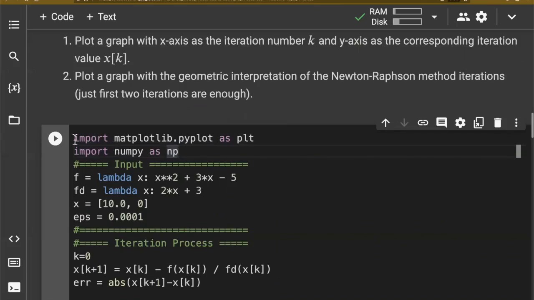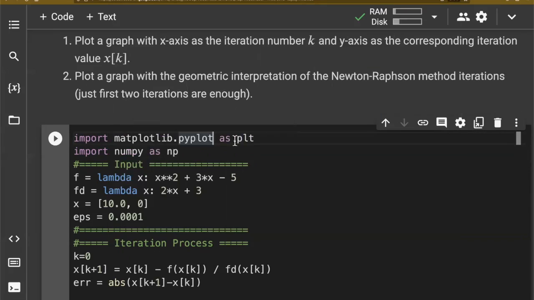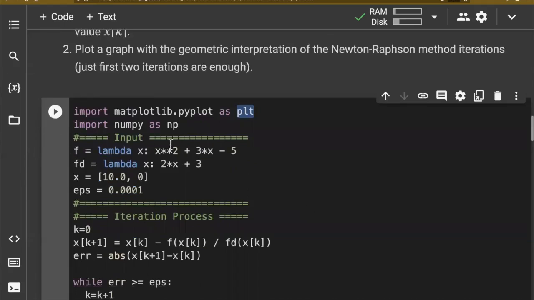In order to plot the graph, we have to import the module called matplotlib.pyplot. As we have seen in our introductory lecture, we can give a shortcut for this. I am taking it as plt. Similarly, we have to also import another module called numpy. Now let's go into the code.